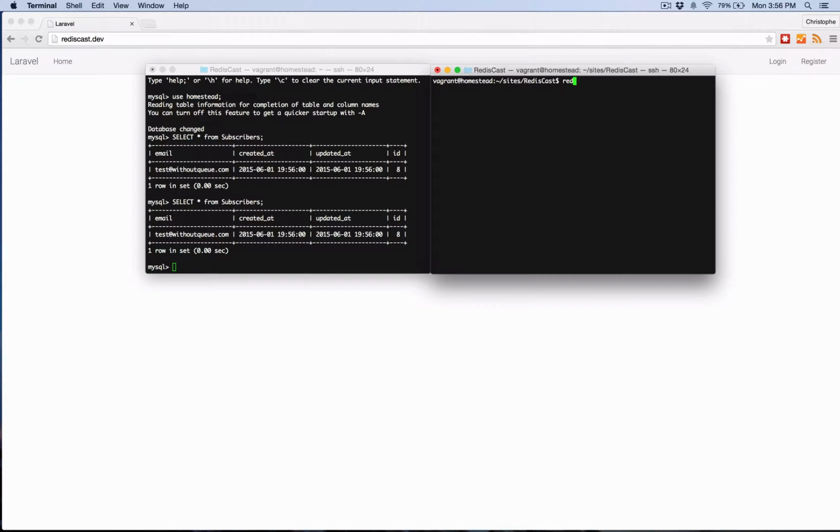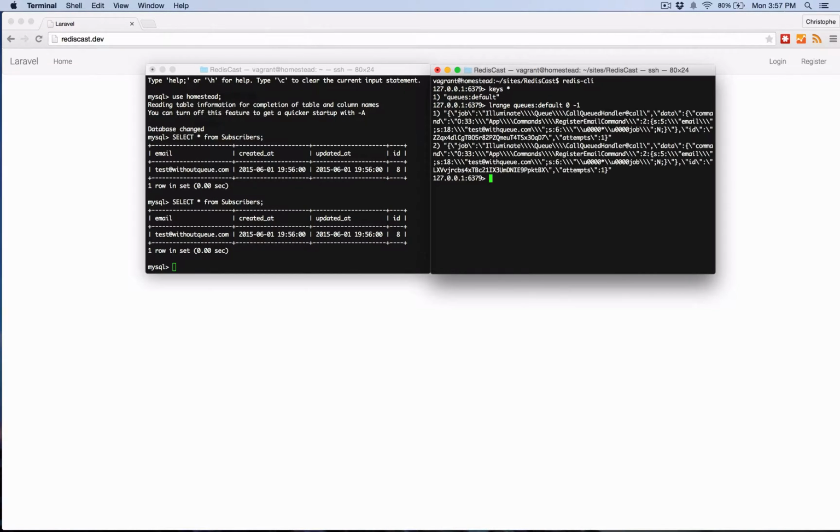However, if we go in our Redis command line, and we check the keys, and we do lrange, because it is a list, you actually see I have two jobs in here. This is because I did this a second ago before recording, but the second one is the job we just put in there, okay?